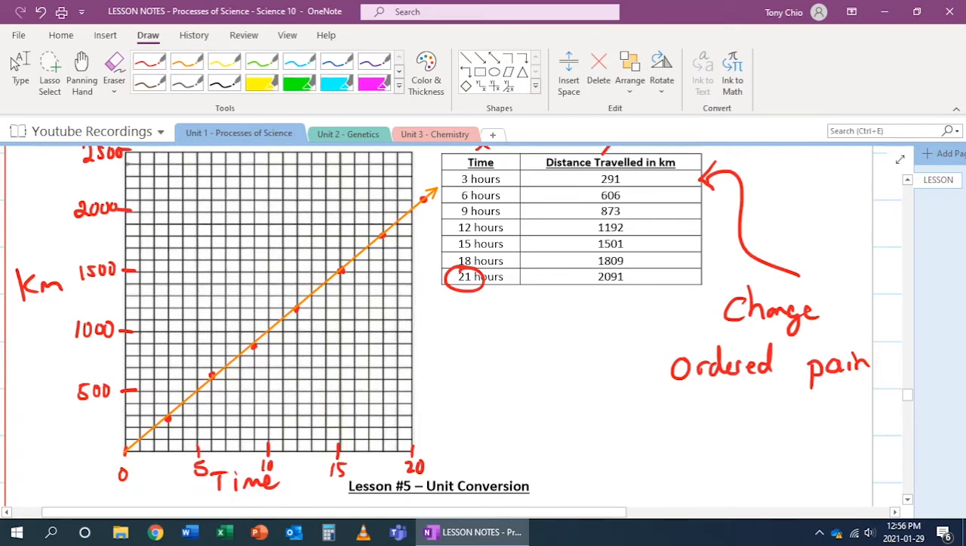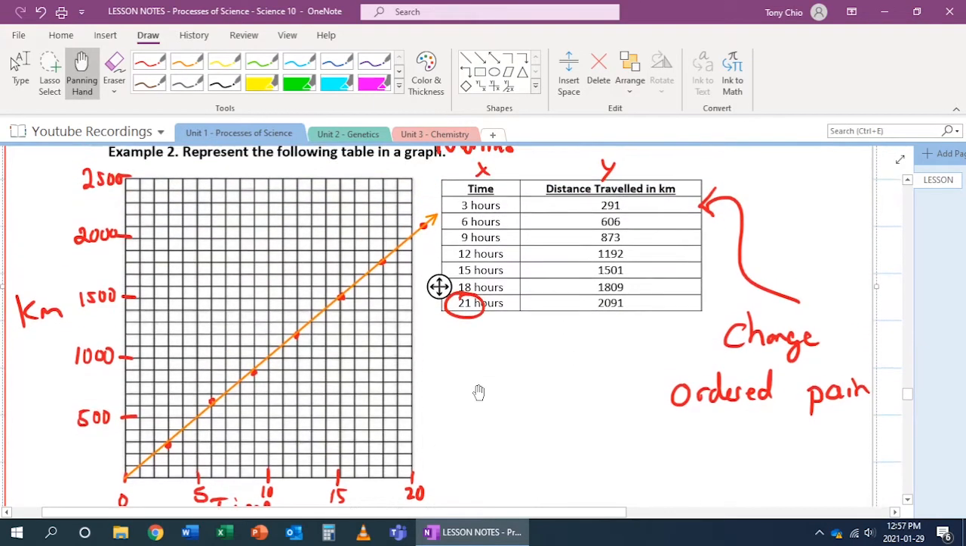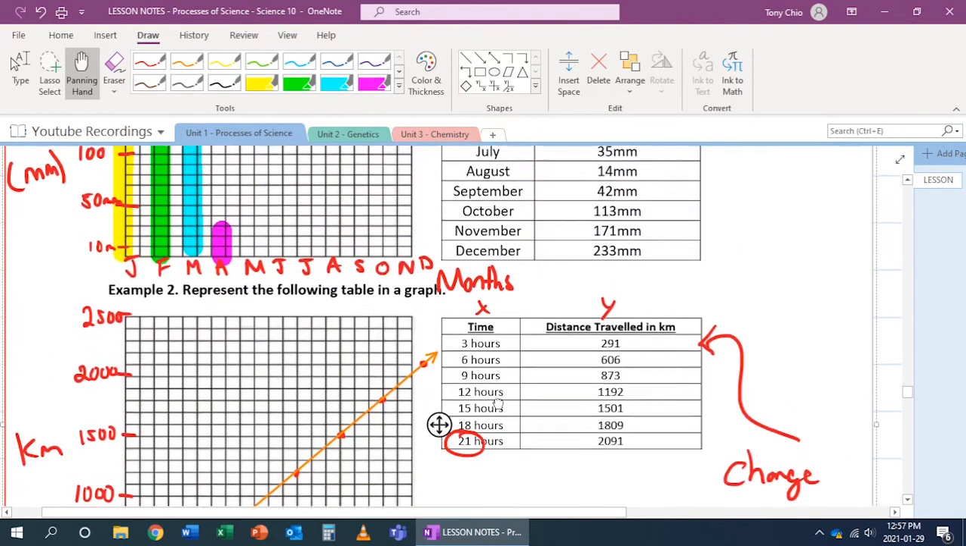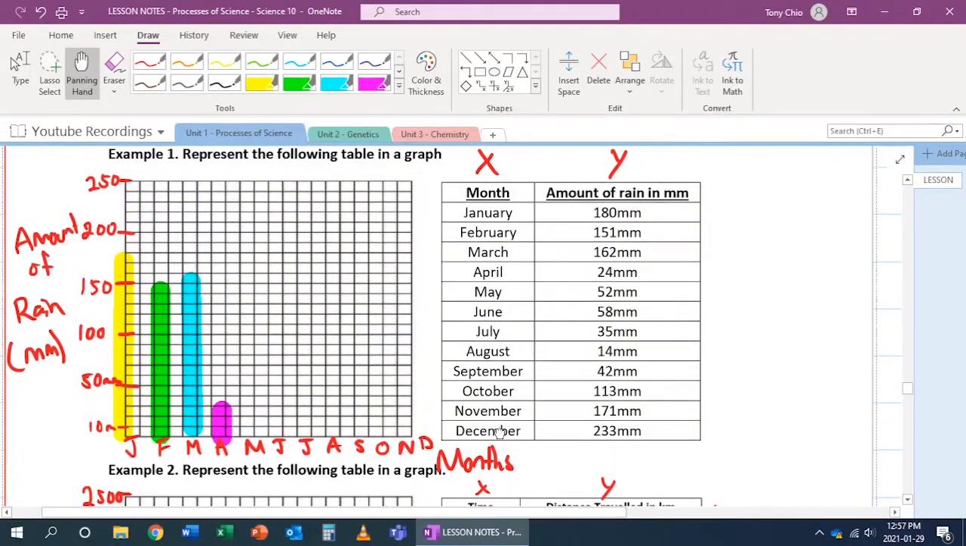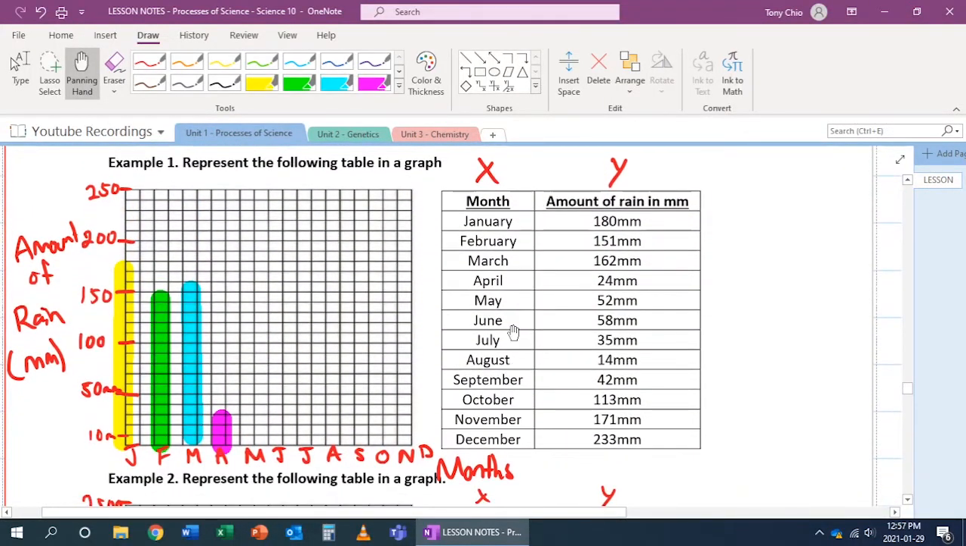What this line shows me is that I could interpolate at 5 hours how far I would have traveled. At 10 hours, how far would I travel, and so forth, because that's not in the table. So this is a way to represent this information on a graph. Now I'm going to show you how to do this on Excel.